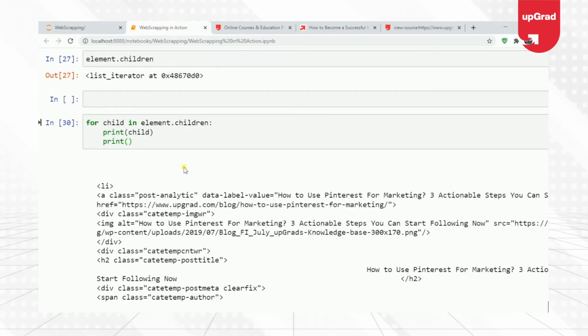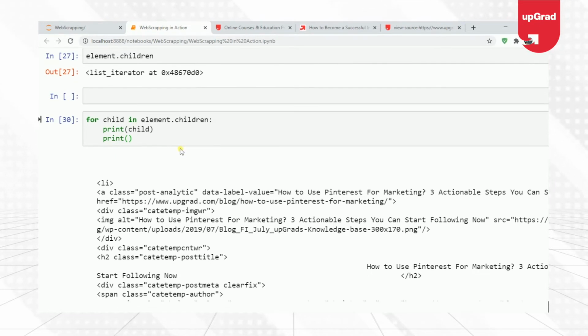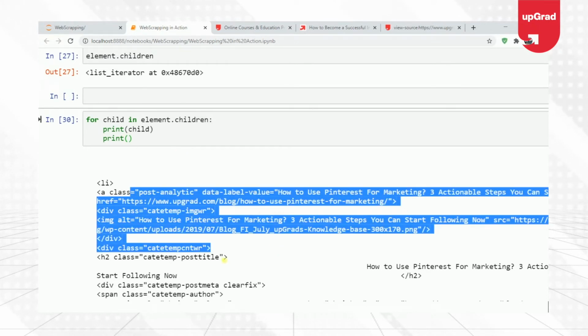Now this is purely HTML. Luckily we have a provision of converting HTML into a UI, or user interface, using Python Jupyter Notebook, and we'll see in the next demonstration how we can convert this HTML into a viewable user interface in the notebook.